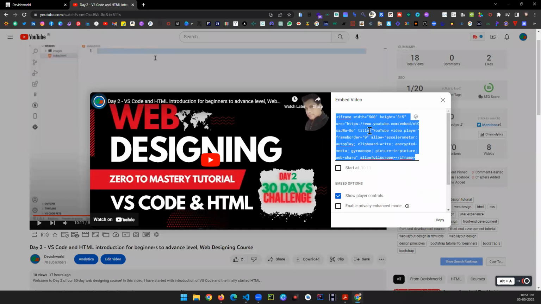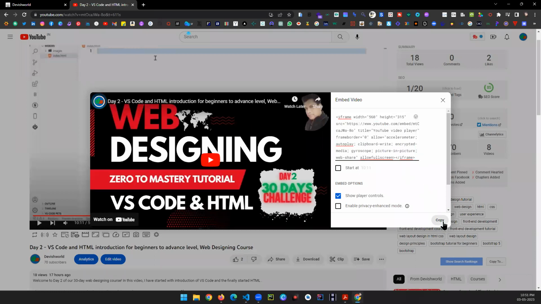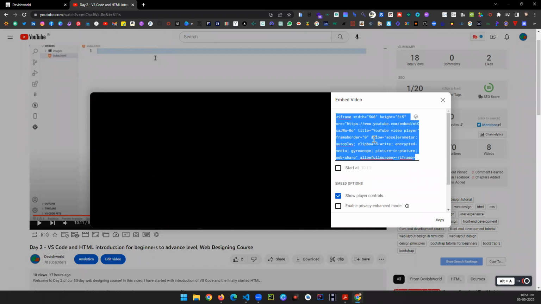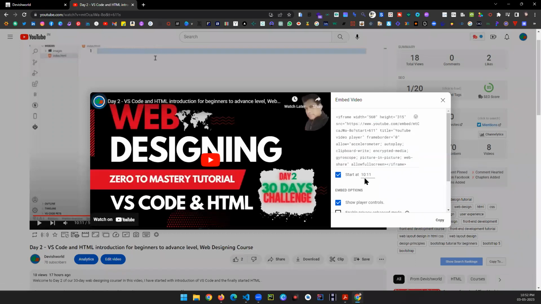From here you can select and copy, or just click on the copy option which is available, and that code will be copied. You can straight away put this code in your HTML page, and that will be visible on your website. From here you can also control where you want to start that particular video. Say you want to start at 10 minutes 11 seconds, you just copy that over here.